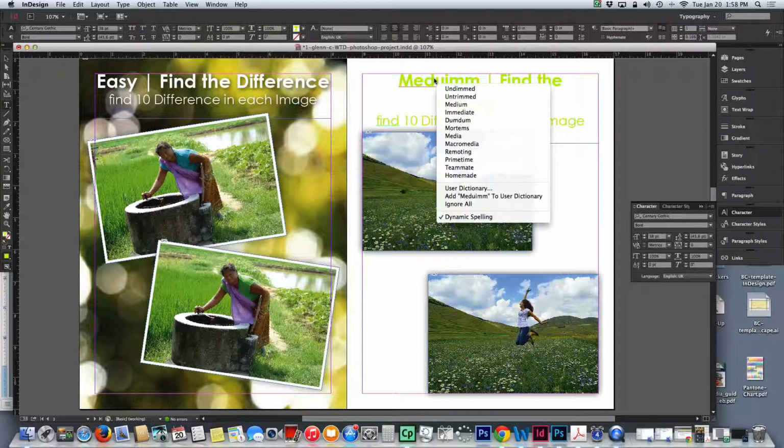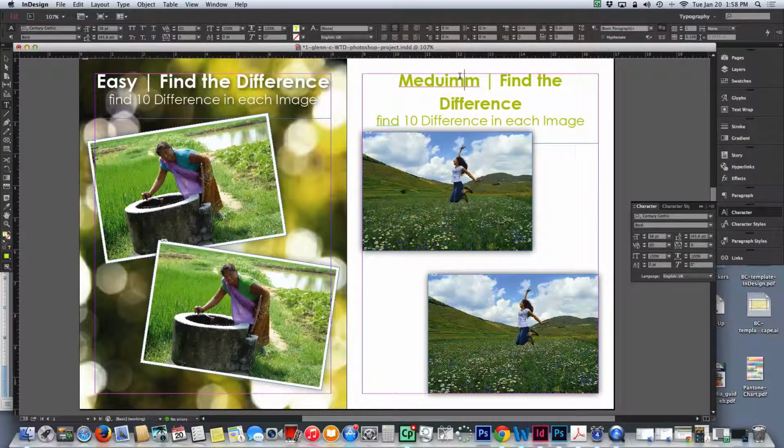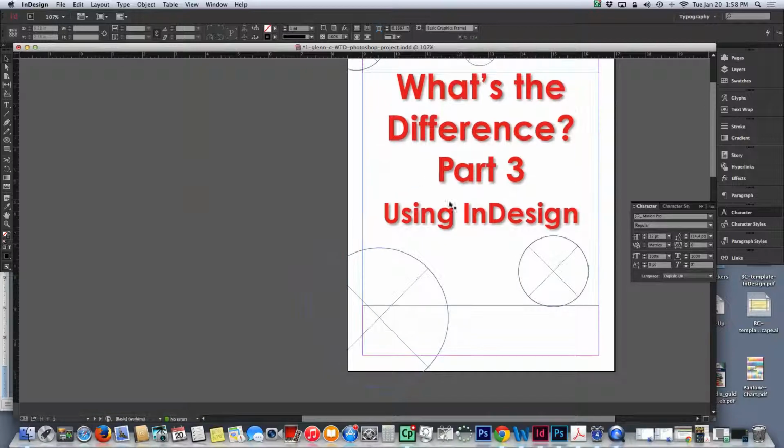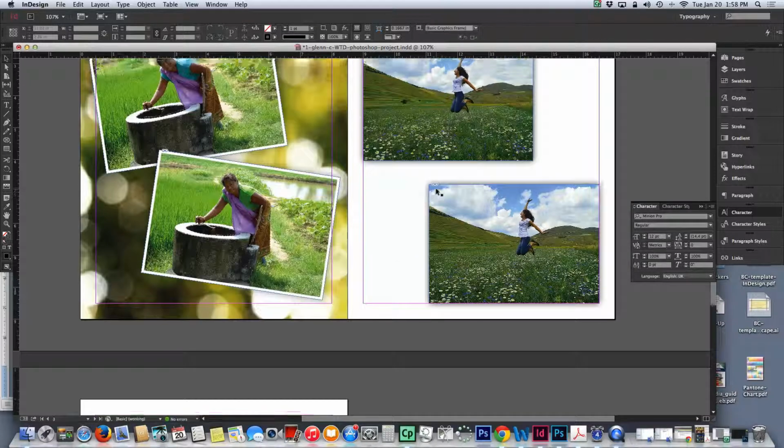So you can right click on that. Medium. There we go. I spelled it correctly. No wonder it wasn't finding its misspell. So that's the third part. Part 3, using InDesign. Hopefully that gets you a good start on this project.